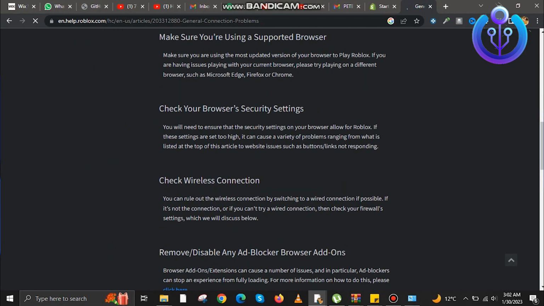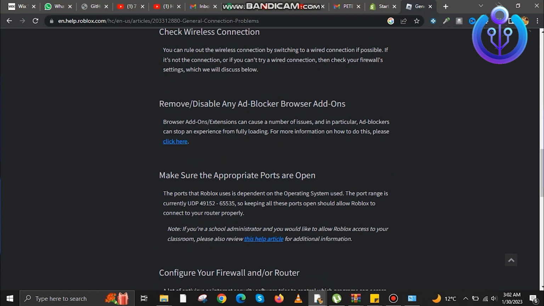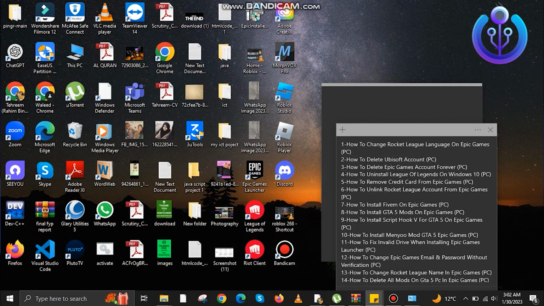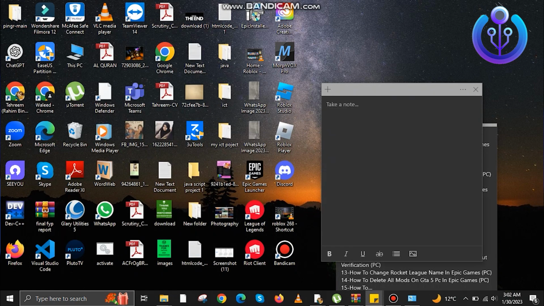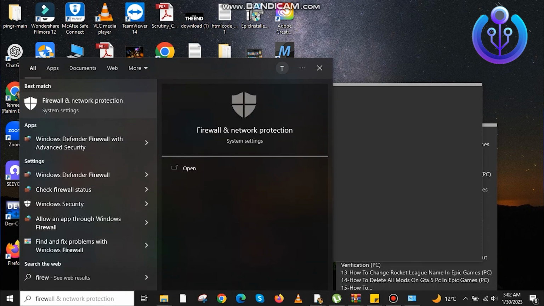Here you will find a serial number. Just copy it. Now go back to your PC and go to firewall settings. Now this might take a time to load. Just follow my steps.